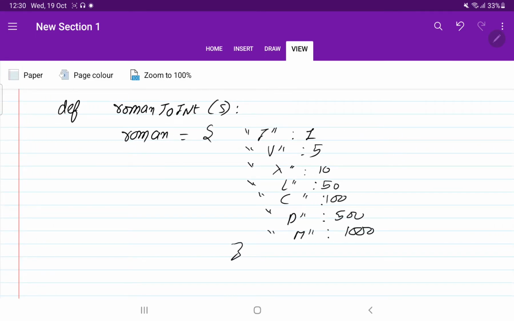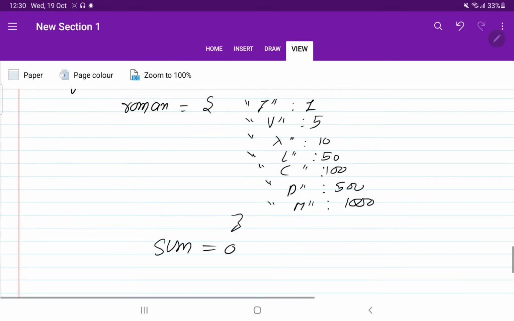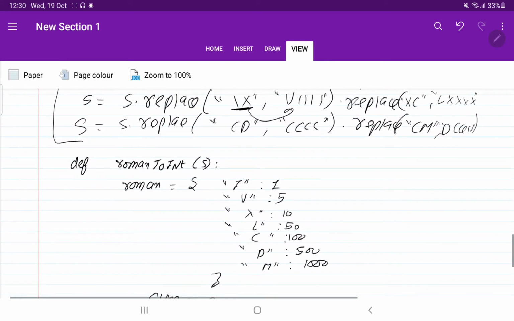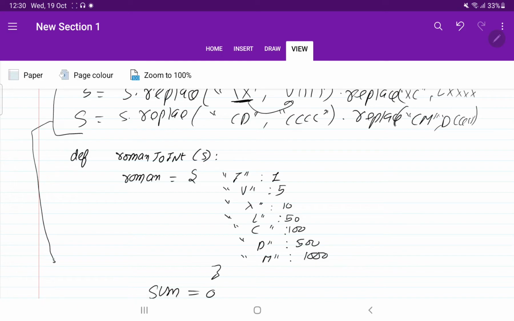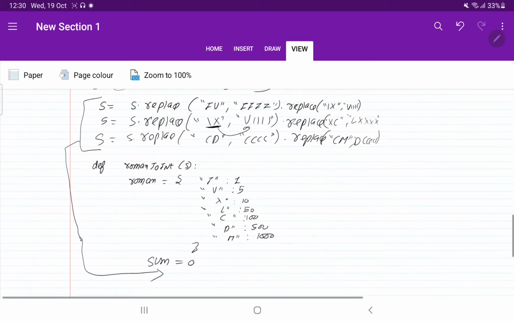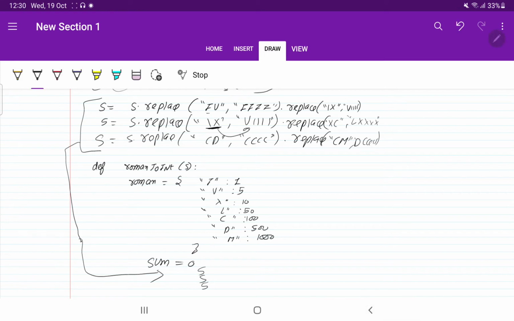Once this is done, initially we calculate sum is equal to 0. Sum is 0, done. Now we write these three statements here, as they are. I am going to write S for all three. These three statements replace all the 1 and V wherever they appear in the string, and convert them into this.